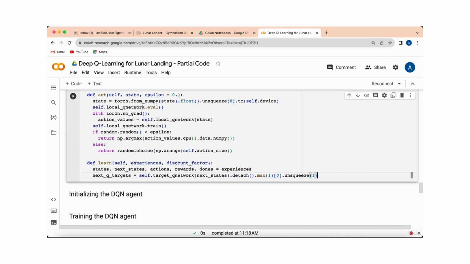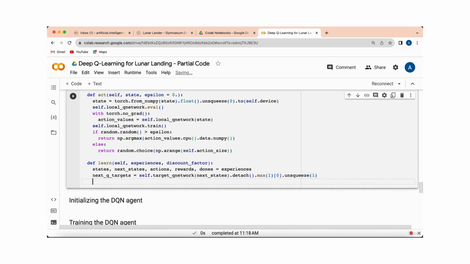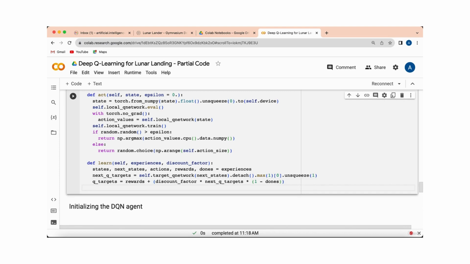And now that we have the next Q targets, we can compute the Q targets for our current state. And so let's call them Q targets, just like that. And it's going to be, of course, the reward plus the discount factor gamma multiplied by our next Q targets multiplied by 1 minus dones. Alright, that's exactly the formula giving us the Q targets for the current state. Make sure to remember that formula. You will implement it many other times. Okay, awesome. So now, next step is to get the expected Q values from the local Q network this time.